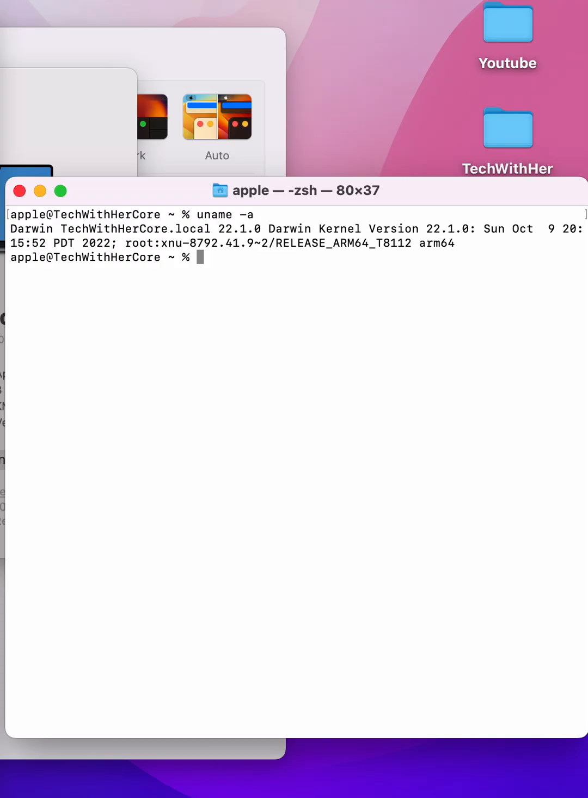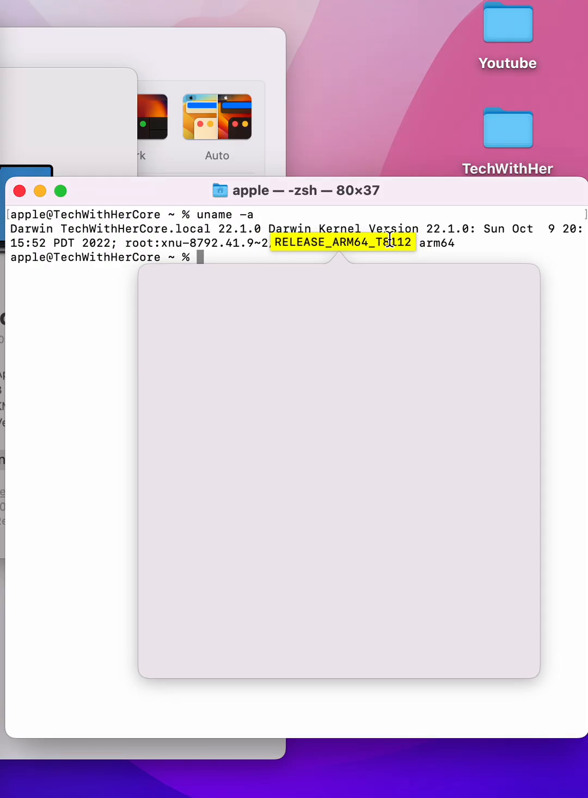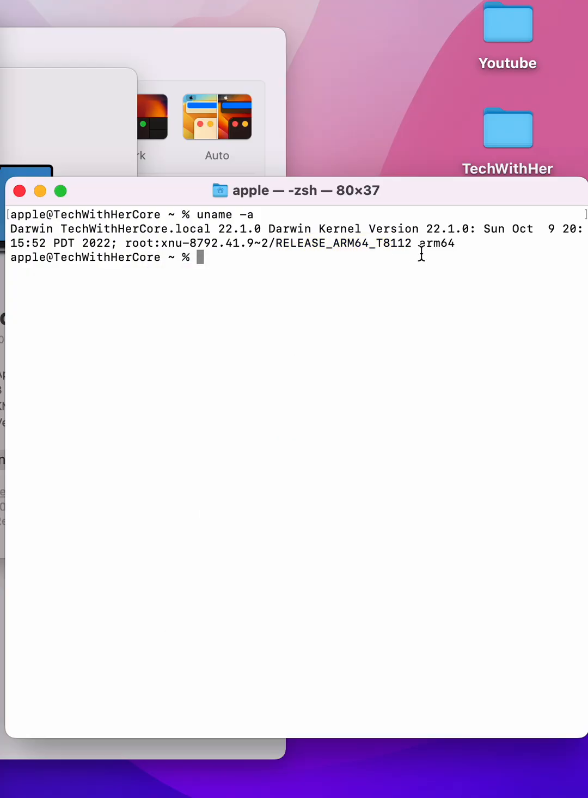Now ARM64 is the architecture. It's Apple Silicon, and T8112 is the key. Now what is this key? This is the internal Apple SOC identifier for the M2 machine. Okay, now let's try something else here.